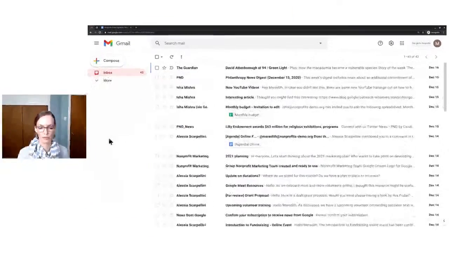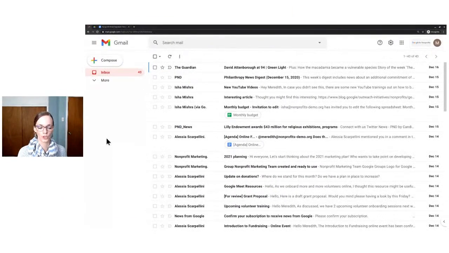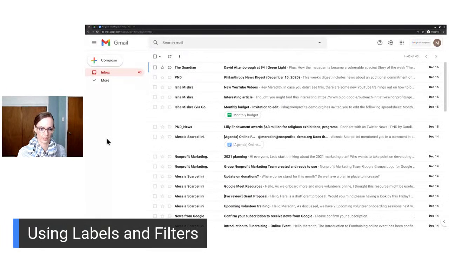So labels and filtering are going to be your huge tool to be able to organize some of these emails. Labels are a bit like folders in your email system, but better, because an email can have more than one label. So let's take an example.